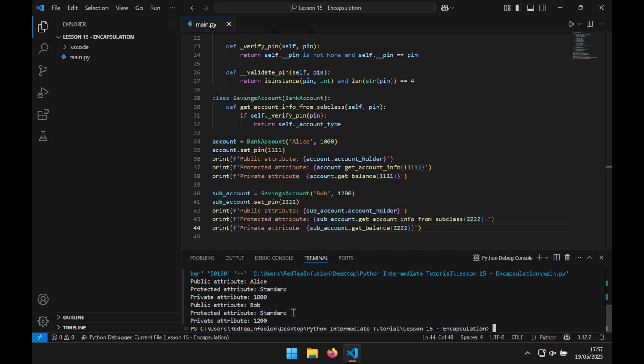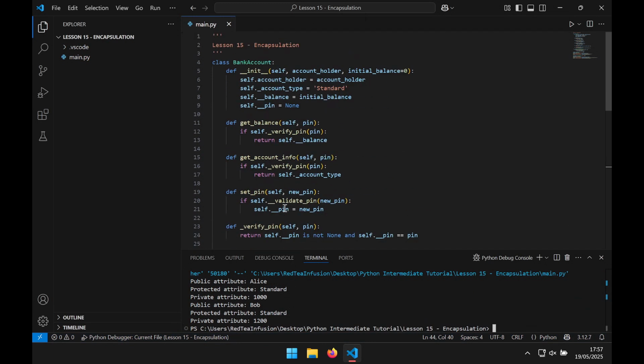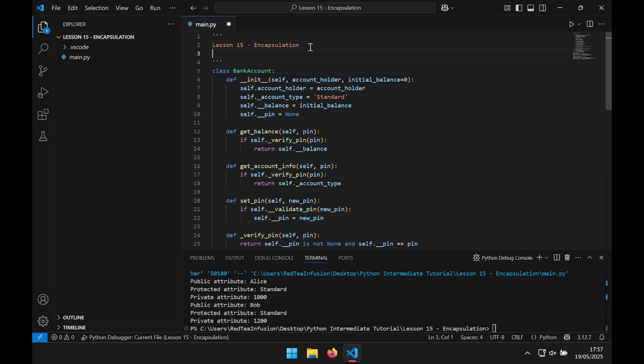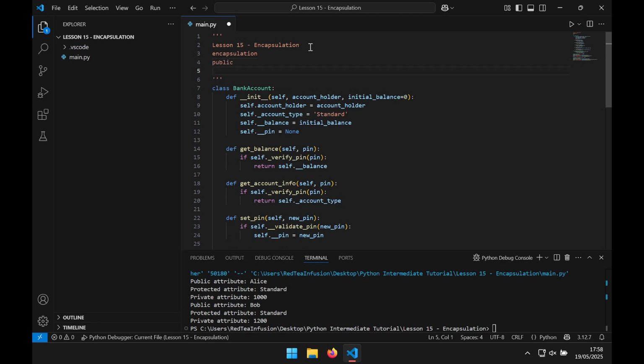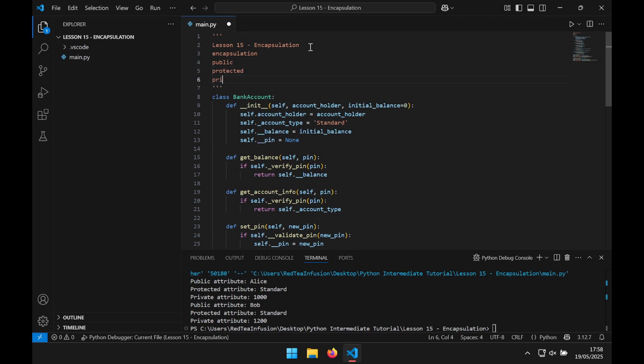So let's recap. In this lesson we learned about encapsulation, and we learned how to create a public, a protected, and a private attribute and method.